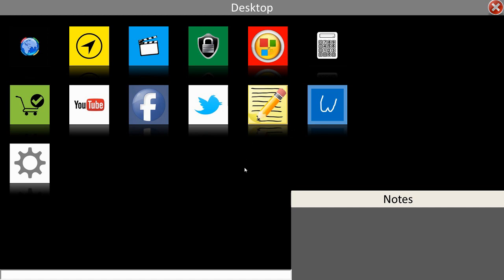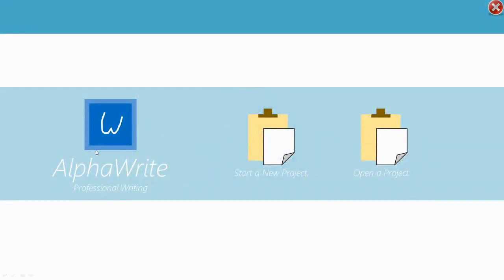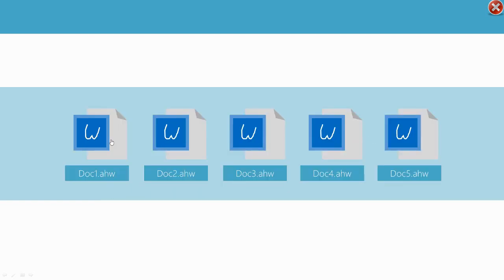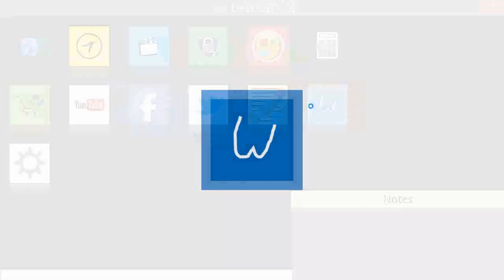Notes. We'll skip that just now. We'll skip into this. This is what I presume is a word processor. It's called AlphaWrite. AlphaWrite Professional Writing. So you can open a document, which there's 5. doc1.ahw. I like the icons in here. I like the icons in AlphaWrite.